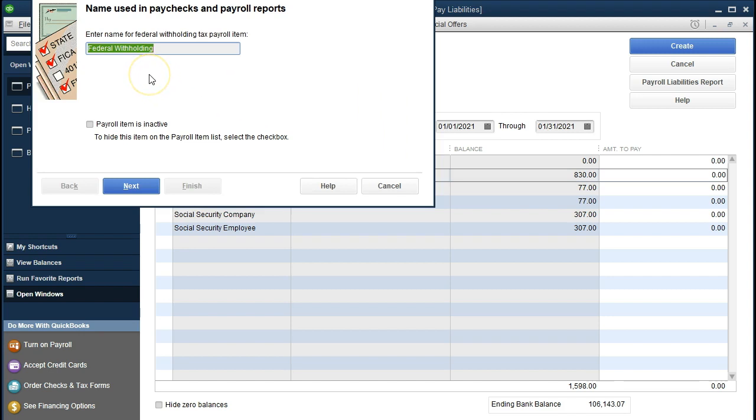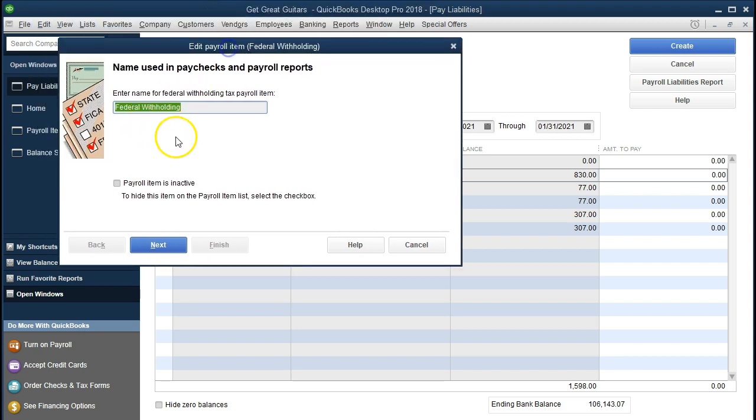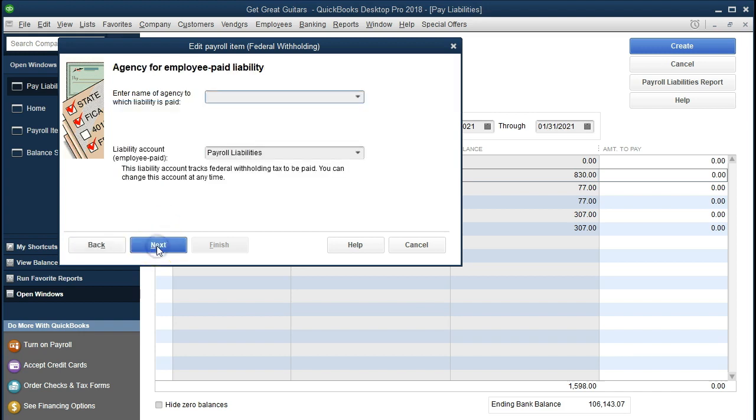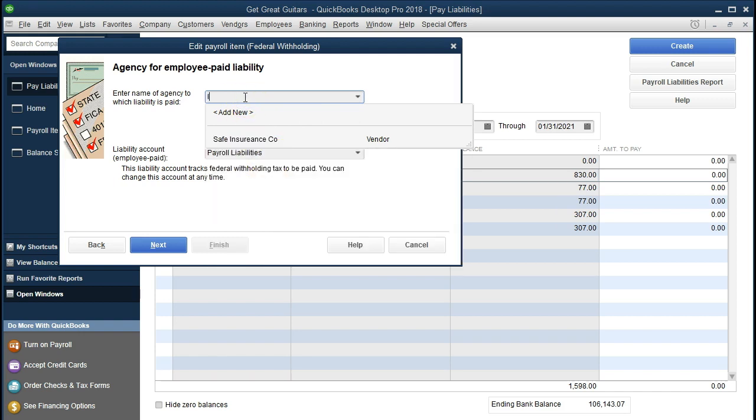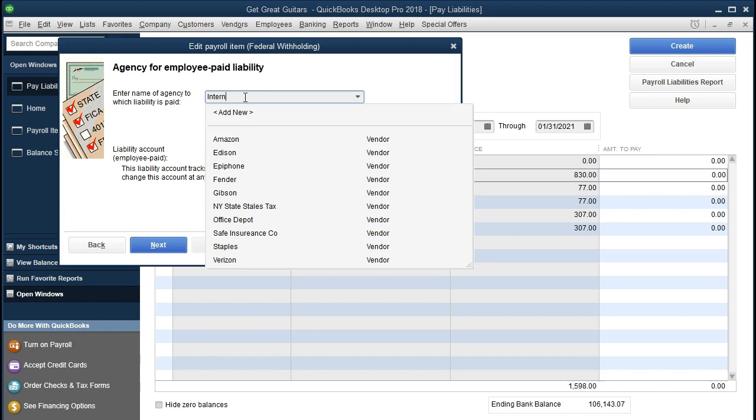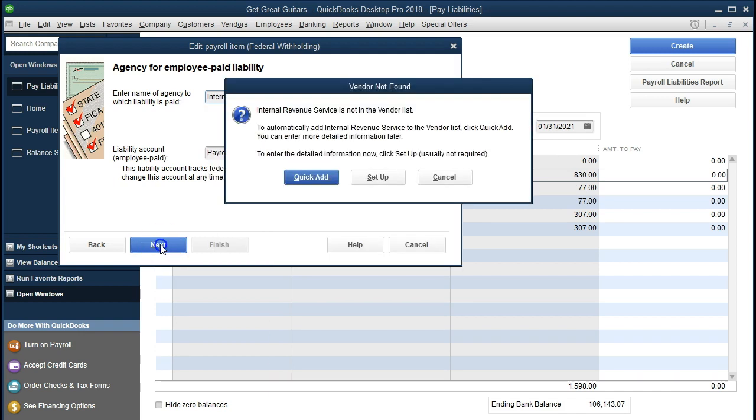We're going to say enter name for the federal withholding tax payroll item. We will keep it as federal withholdings. This is going to be a federal withholding. Payroll item is inactive, no. So we're going to say next. Enter name of agency to which liability is paid. If we look at the agencies, these are basically just the vendors that we have here. Now these are going to be federal, so I'm going to say Internal Revenue Service. The Internal Revenue Service. And then we will say next.